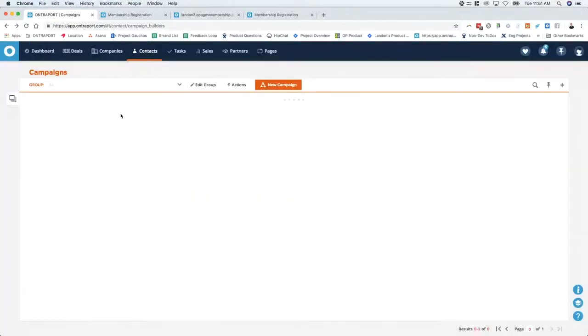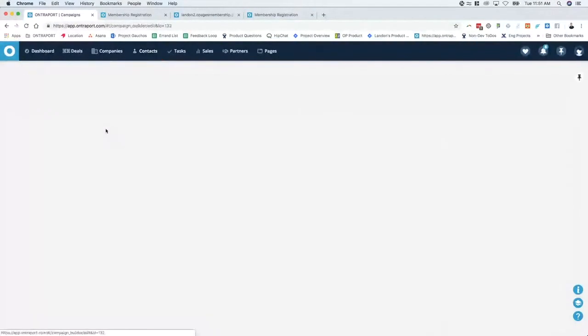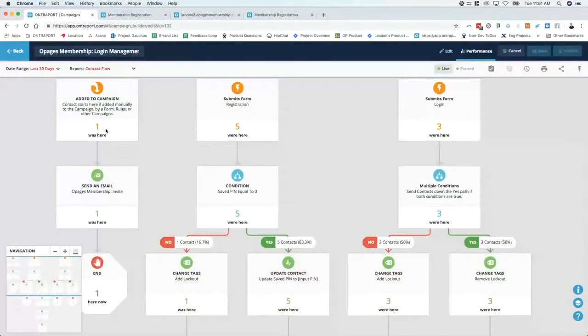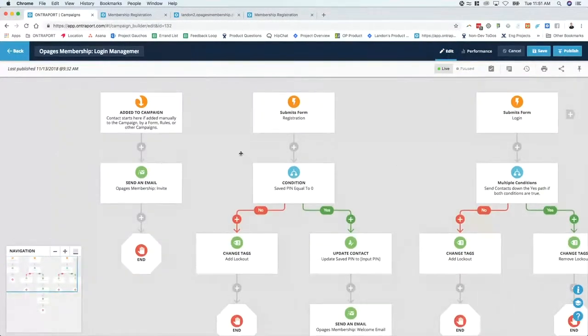I'm not going to bother with that right now. If you go to login management, you'll see this is a little more sophisticated, but not that much more. It's pretty simple, actually.